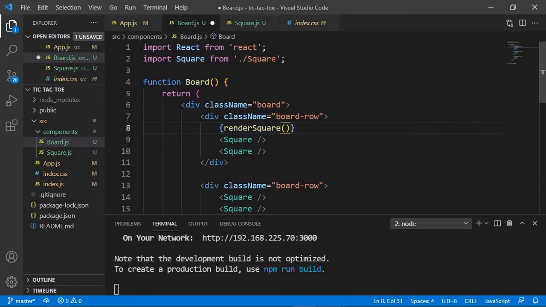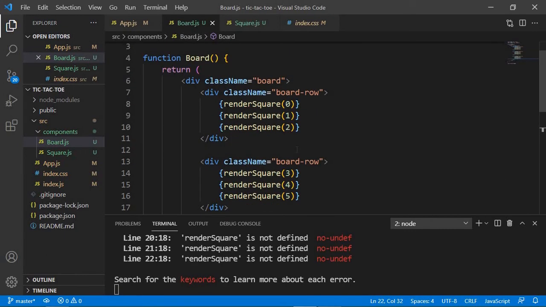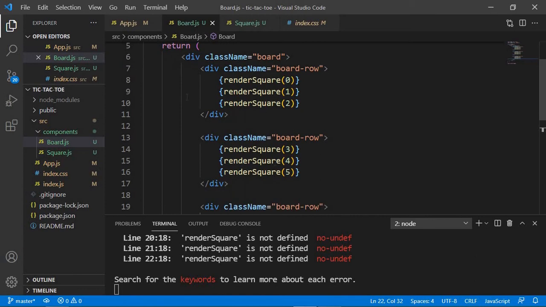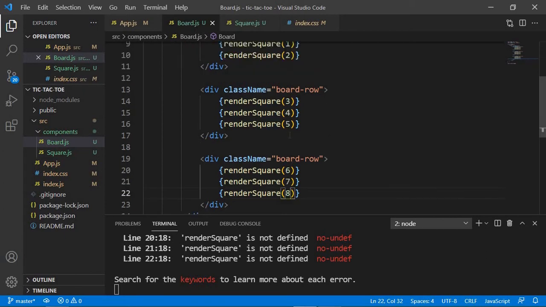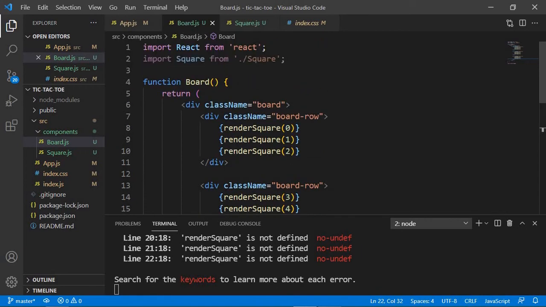So the position of the first square is going to be 0. Similarly, here we're going to call the same function but pass another position, 1, and we're going to keep doing that. So we are calling the same function, render square, but for each square we are passing different values. These values are basically going to be the positions of our squares in the board. So now we need to actually create this render square function.